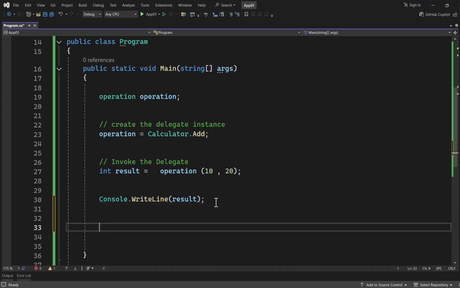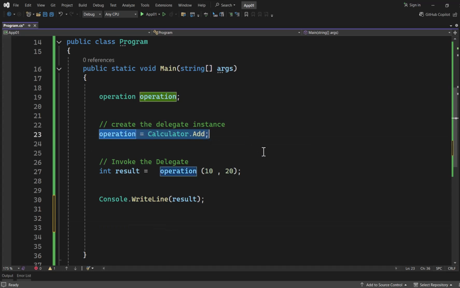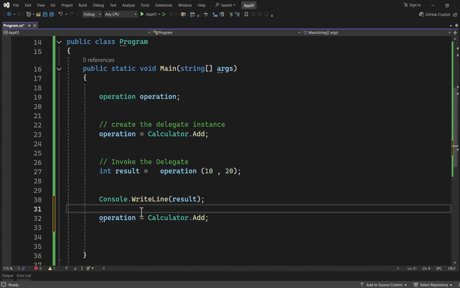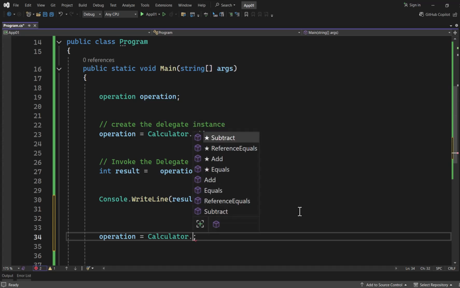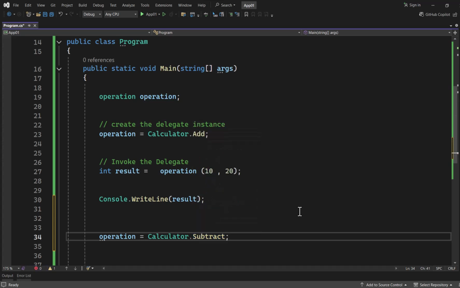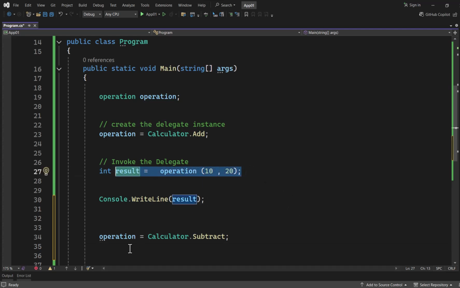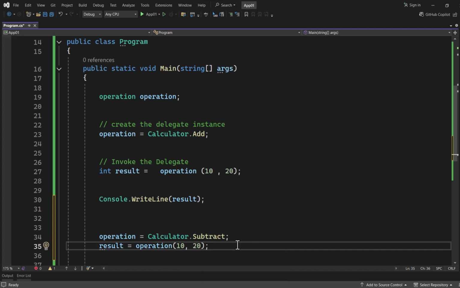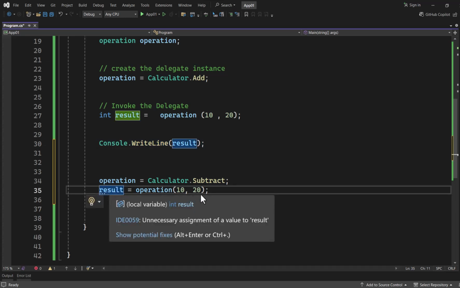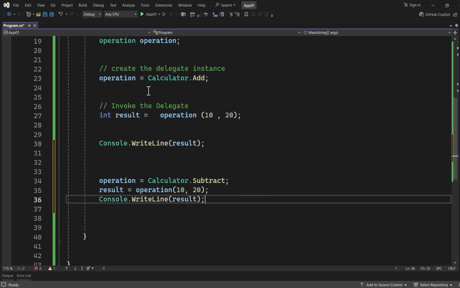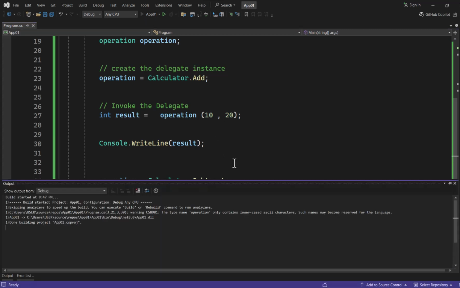Not only that, I can even change the method dynamically. After I did that, I can take this one again as a copy, and I'm going to say okay, right now the delegate is going to be invoked with another method, and instead of Add it's going to be Subtract. With the same operation, but this time I will take the result and print it again, as you can see. After that, let me execute again.